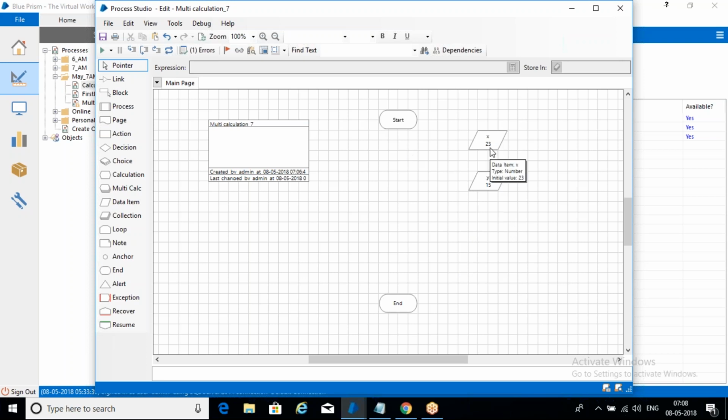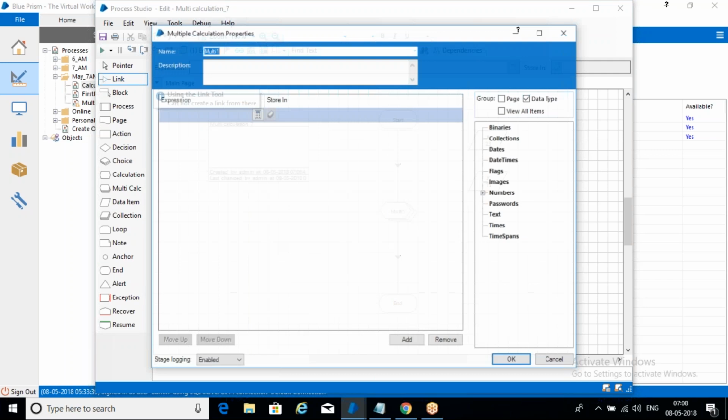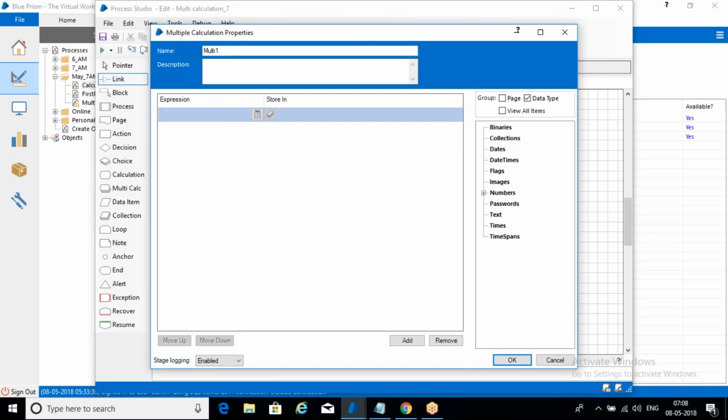Now what we need to implement here, we need to go for multiple calculations by using the multi-calculation shape. Just drag and drop and give the link: start to multi-calculation to end. Now double click on multi-calculation. Observe this, what we are able to see: we have expression and store the result in.